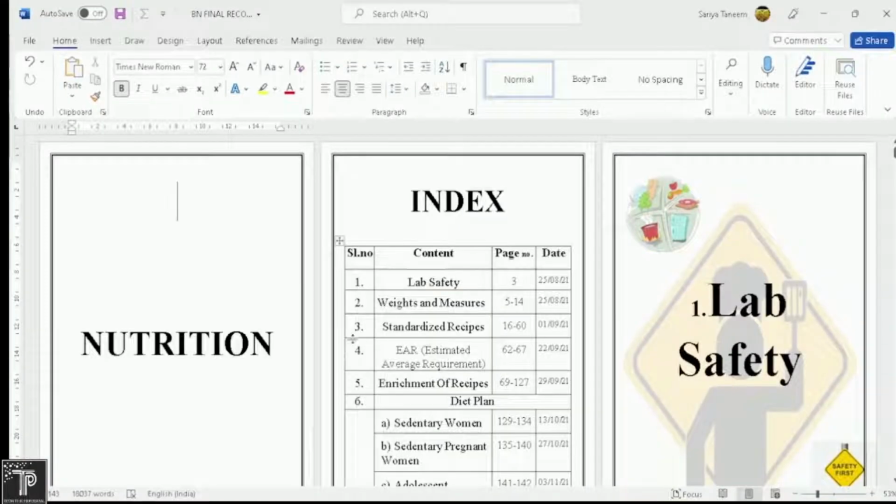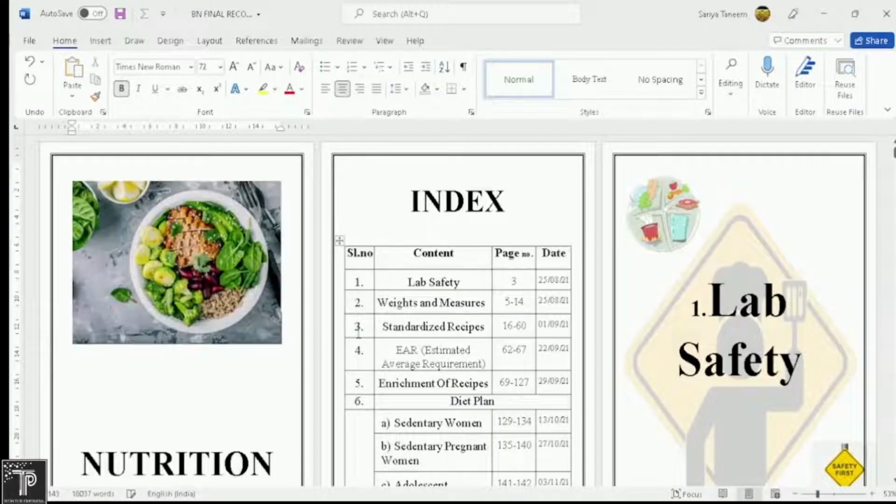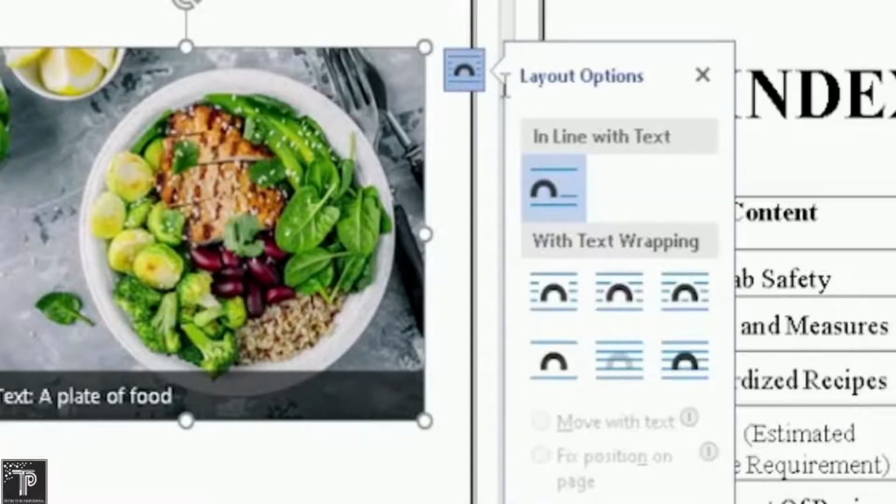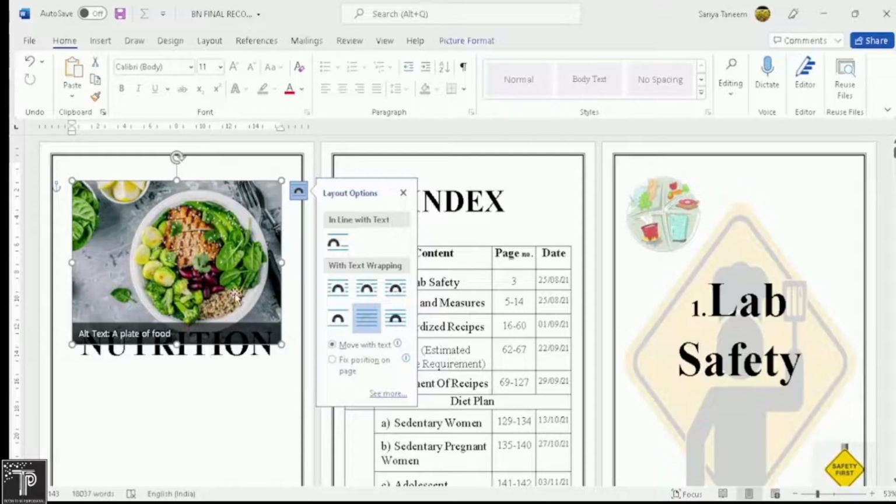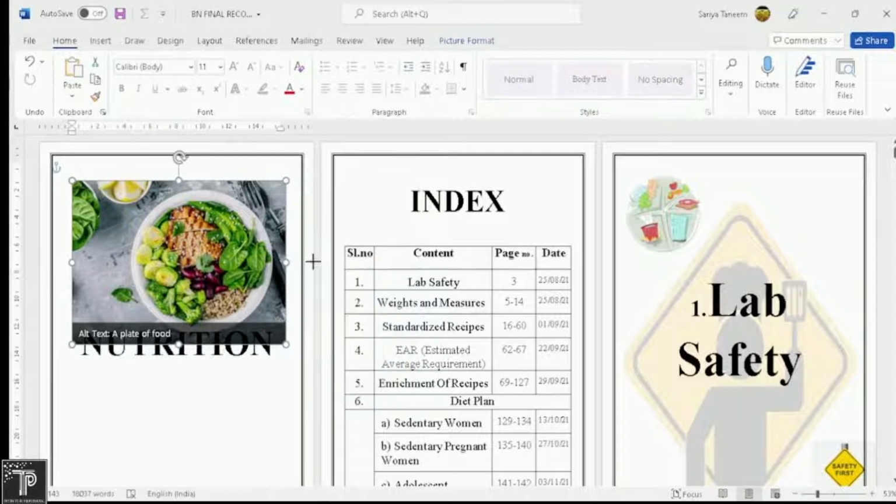And then, come back to the document. And then press Ctrl+V. Now click on the image. Here, you can see this box or layout options. Click on it and select Behind Text in Text Wrapping Settings. Now resize the image.